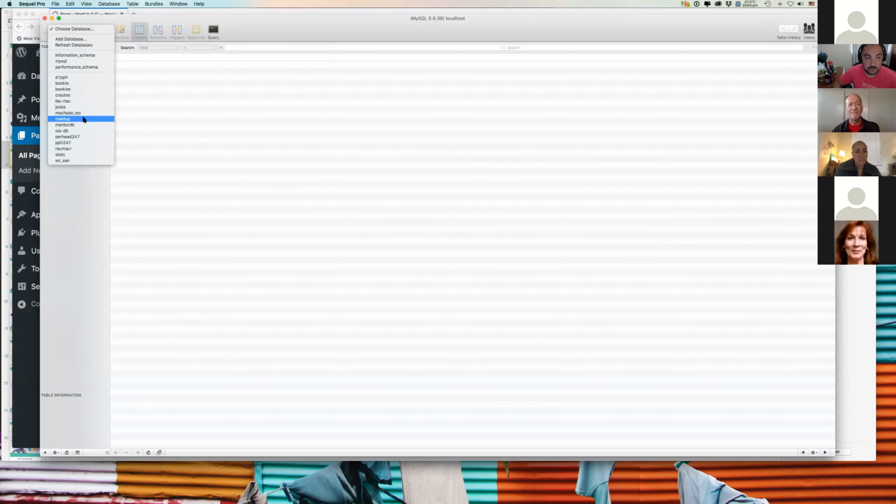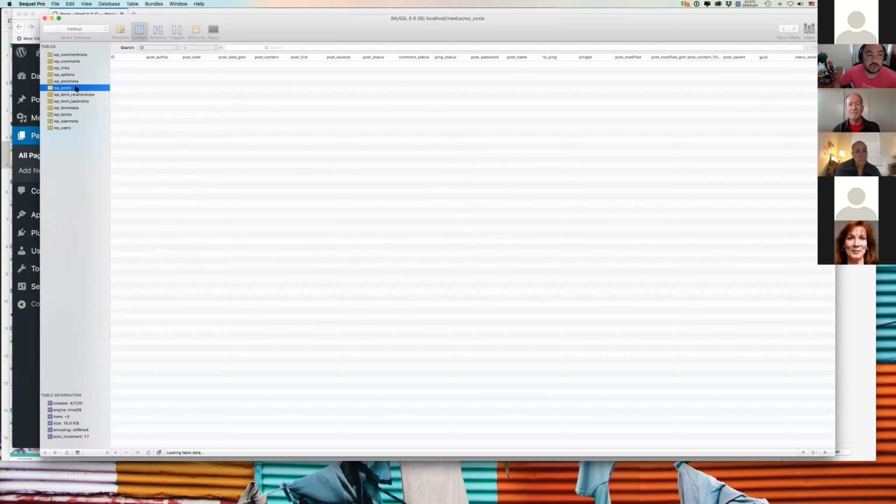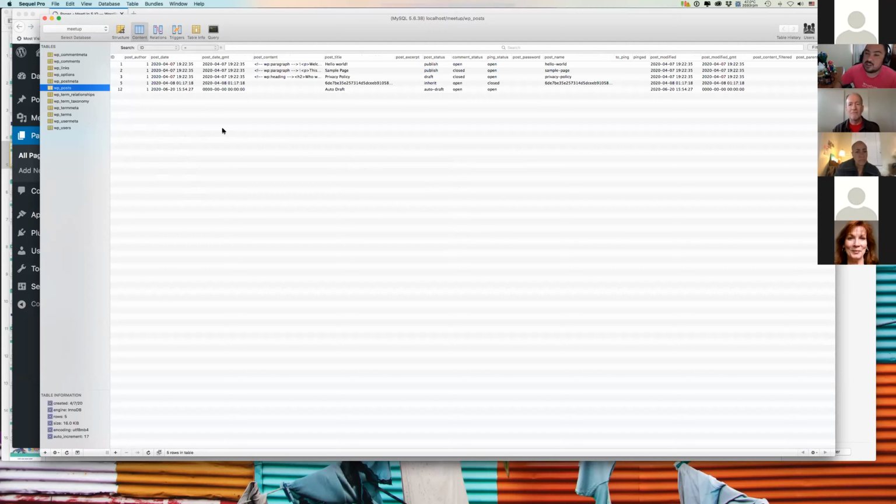In my situation, for this particular one, it's called Meetup. So this is going to open all the tables that WordPress has by default once you install it. The one we are particularly interested in is called the wp_posts table. This table holds all the posts that you have for your particular WordPress install. Since this installation is fresh, it has very few posts.